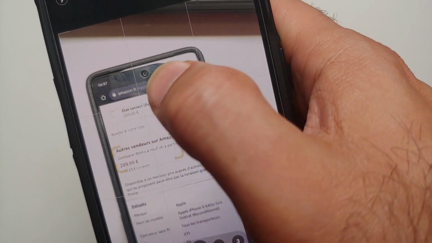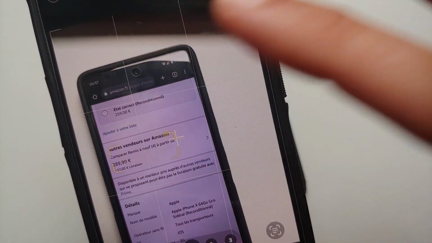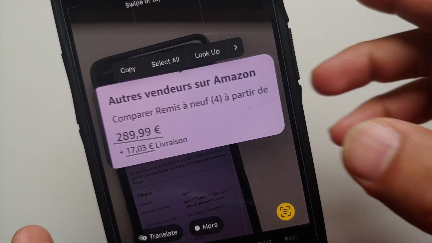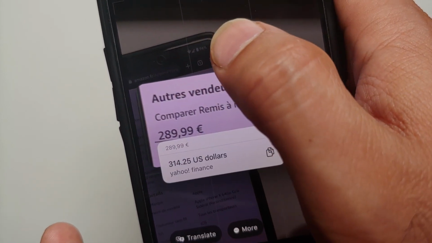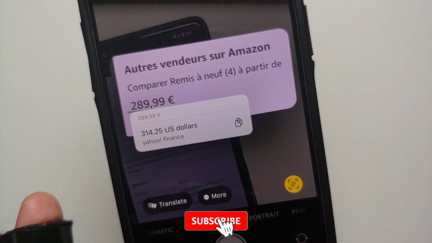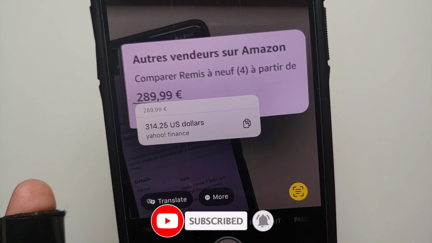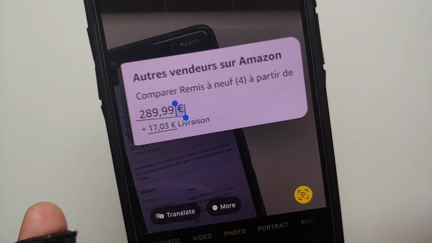Now, another nifty feature over here is I tapped on the price section over there, and now if I go into the live text feature, tap on the price, it is going to automatically translate it into US dollars or whatever the currency is set on my iPhone. That is the default currency which I have set on my iPhone.